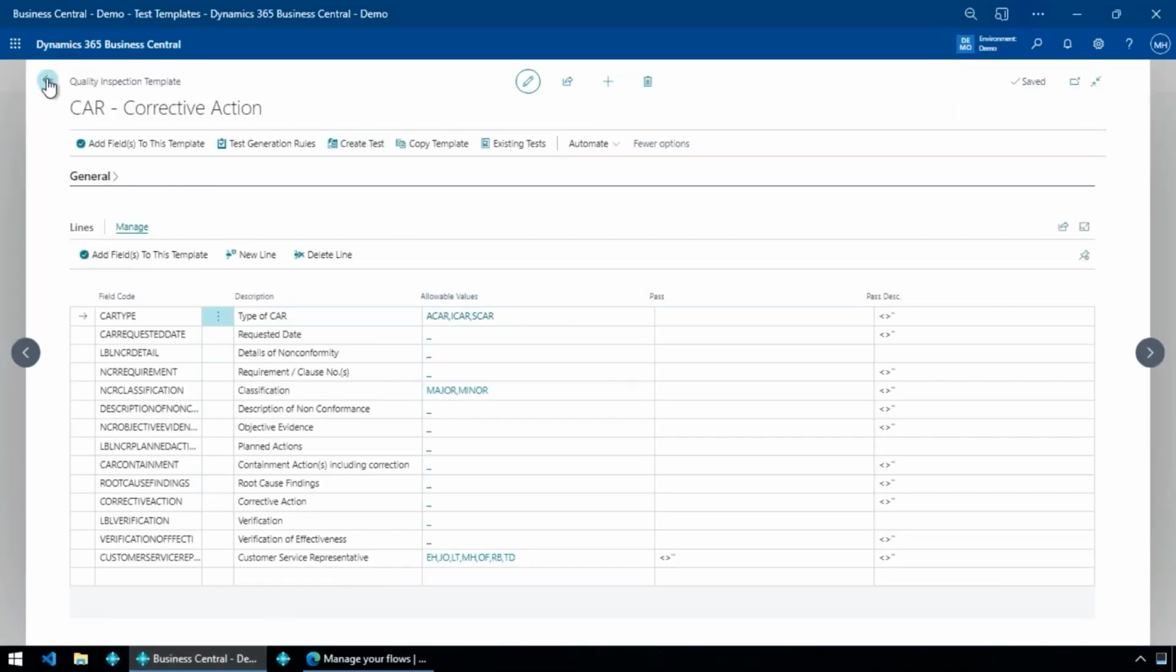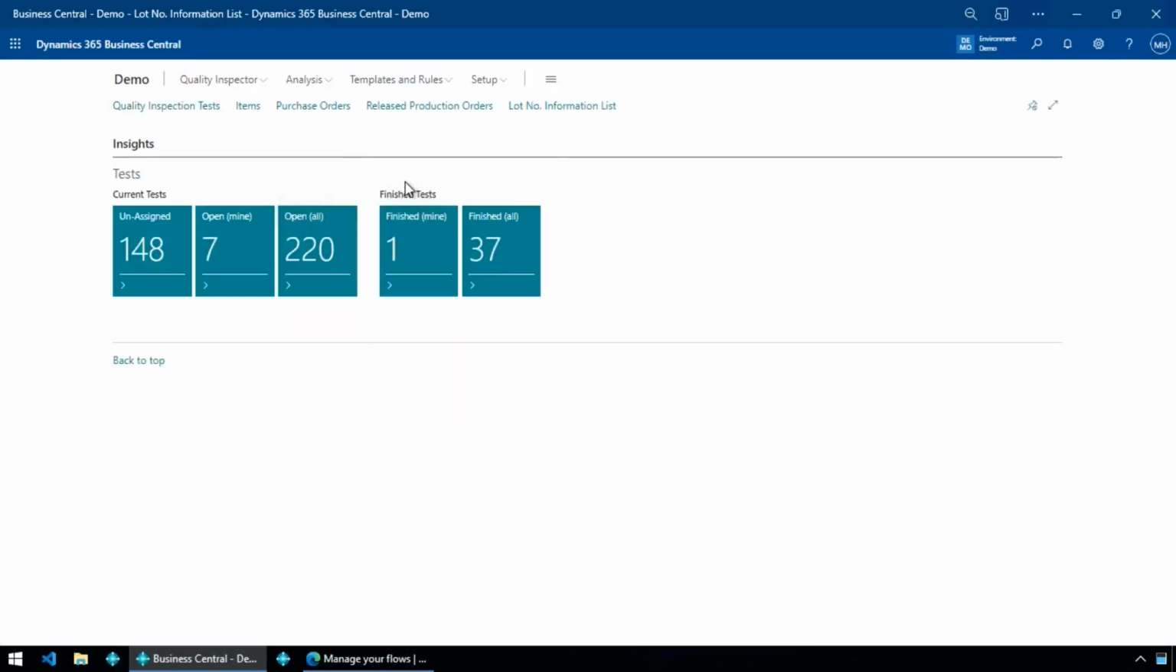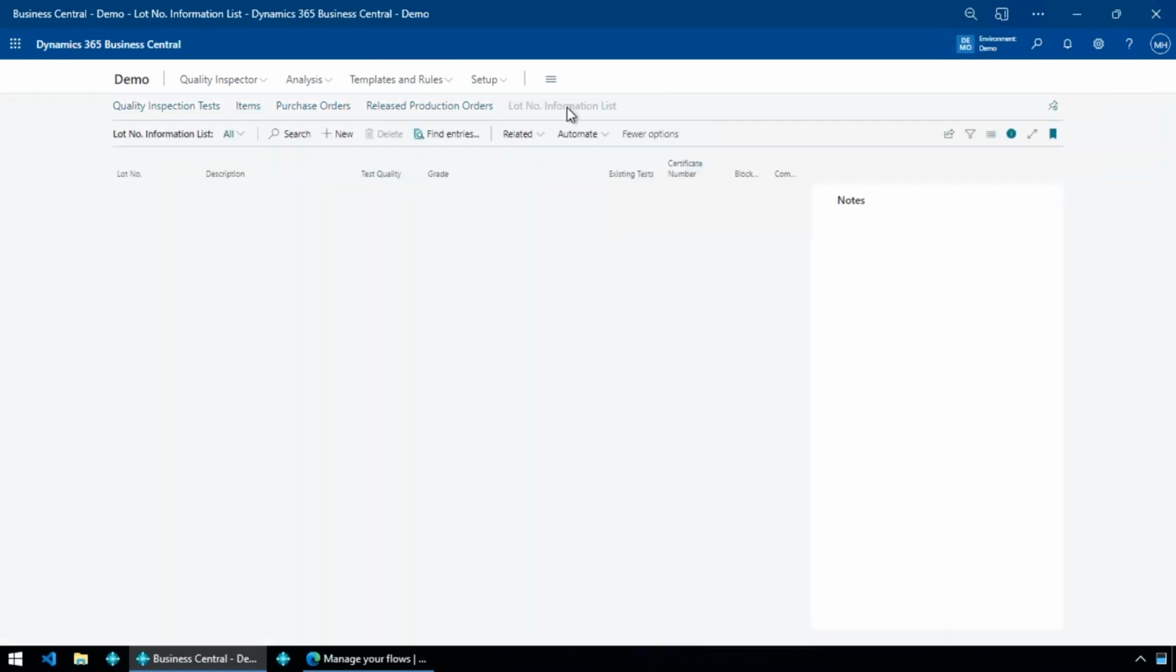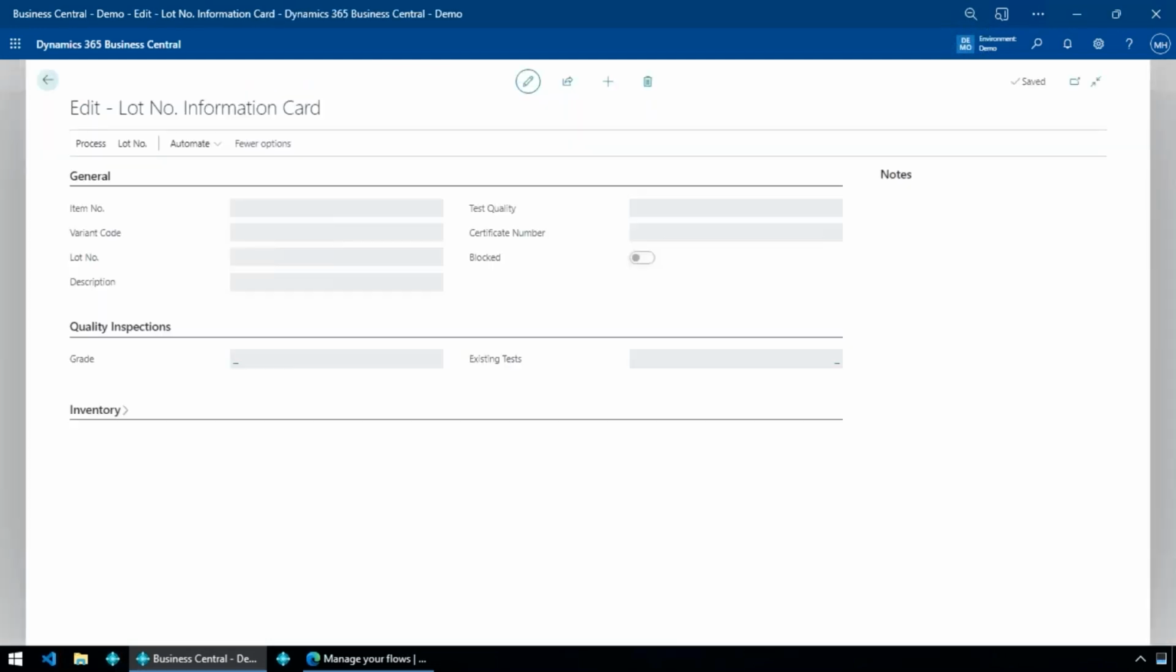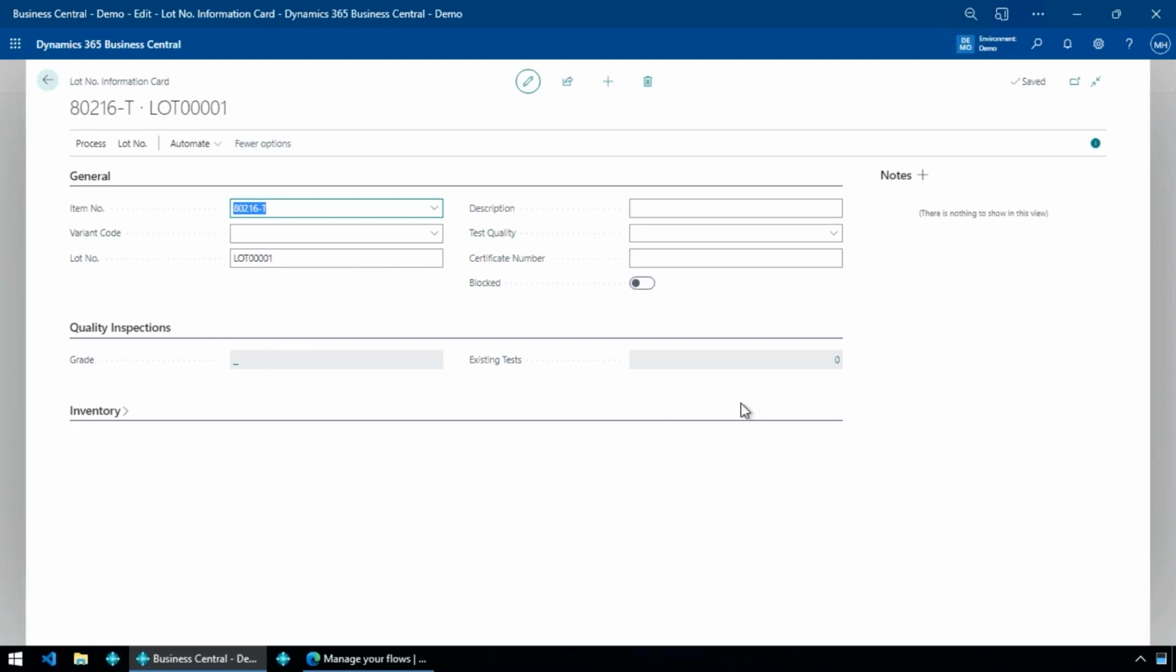Let me start here. What I'm going to do is go into the lot information since I just talked about it. We've got a few lots listed here. Actually, we've got one lot listed here. And if I open up that lot information card, here's where we can record the grade and we can look up existing tests for this lot number and serial number and everything else. But here's my lot information.